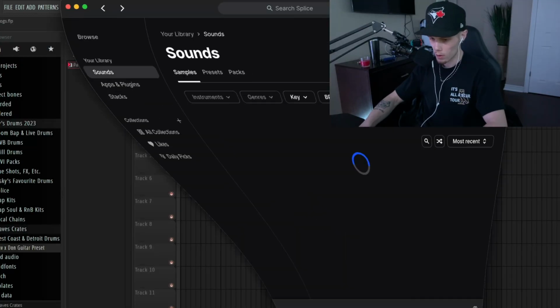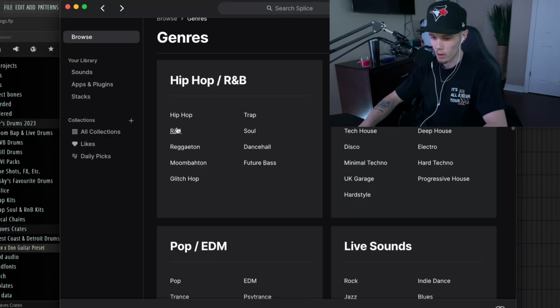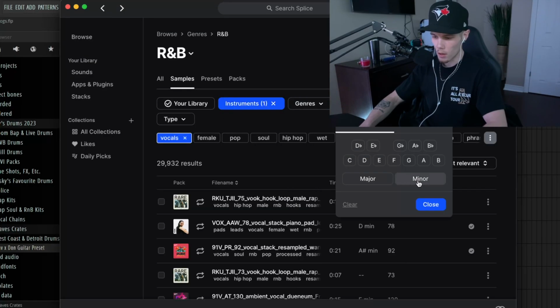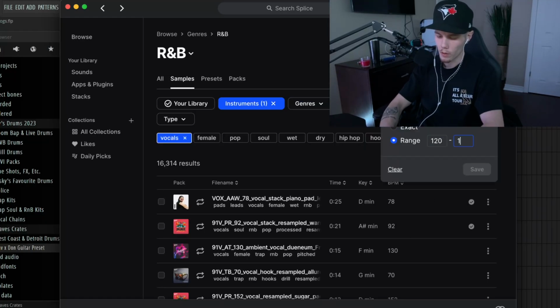Alright, so let's go into Splice and see if we can find some vocal chops or something that would sound good on this. So let's go into R&B, let's go vocals for the instrument, key, let's do minor, BPM range, let's go 120 to 160.